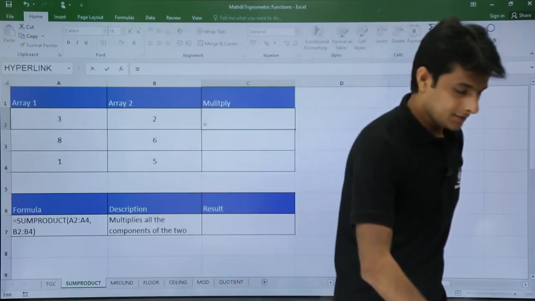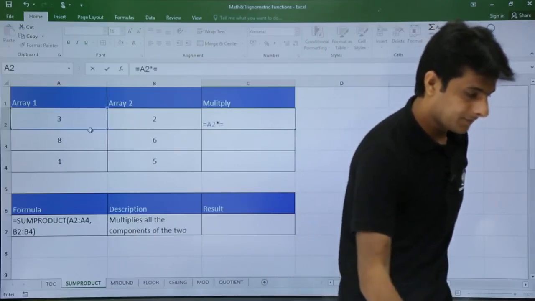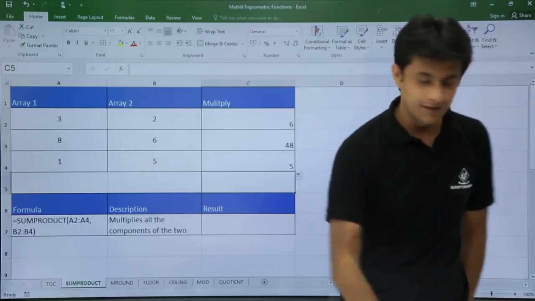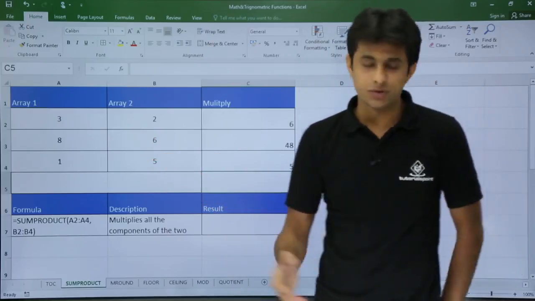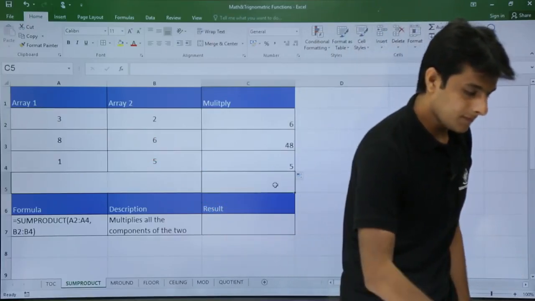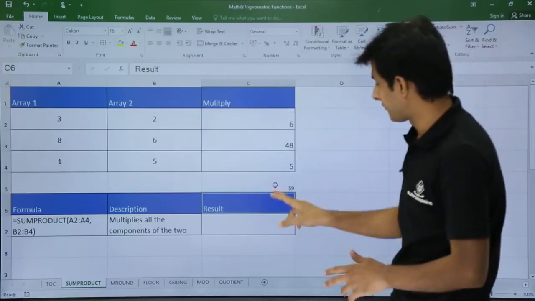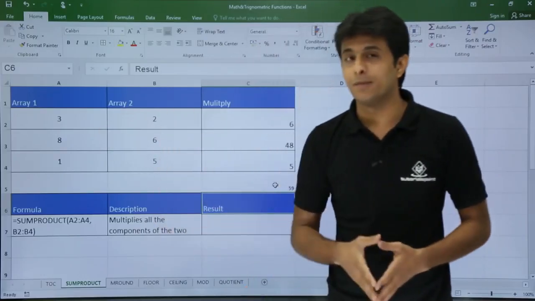I'll just type equal to first cell multiplied by second cell, enter, and I'll just drag down. Once I drag down, I've got all the products of these two arrays, and finally I want the sum of those numbers. So I'll press Alt equal to from my keyboard, enter, and I've got the sum, that is 59.